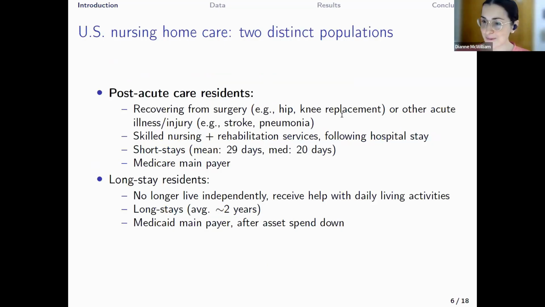Okay, just a little bit more background before I dive into the data, because I realize the US maybe is a bit unique compared to other countries in the sense that in our nursing homes, there are two distinct populations. So there's what I call post-acute care residents, or sometimes called short stay residents. So these are residents that are coming straight from hospital, going to a nursing home to recover from surgery or some kind of other acute illness. They're having skilled nursing and rehab services following the hospital stay, and they're staying for a number of weeks or months, and then ideally going back home.